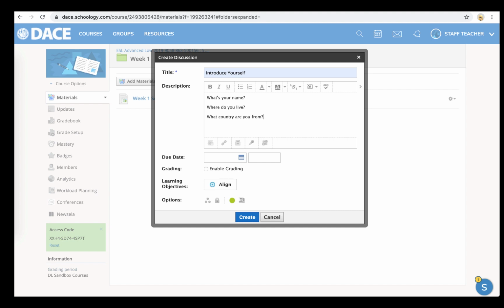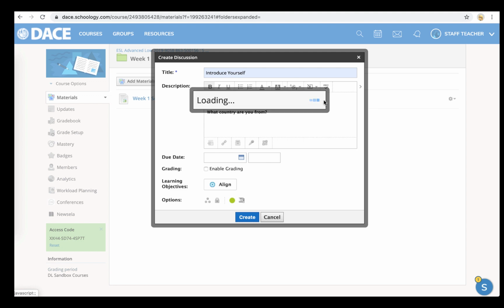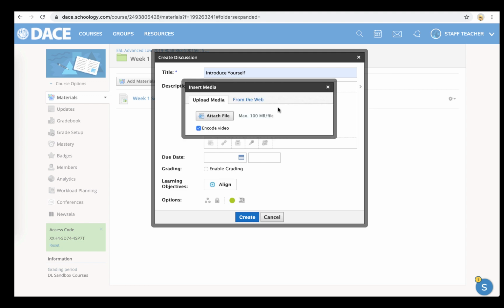Oh, I'm just typing in some generic discussion, introduce yourself questions. Another option here that I want to show you that students really, really enjoy, although you might not want to do it, is there's this thing here that says insert content. And there's a thing here that says insert a link, insert image media. This image media one right here, this allows you to upload a video.